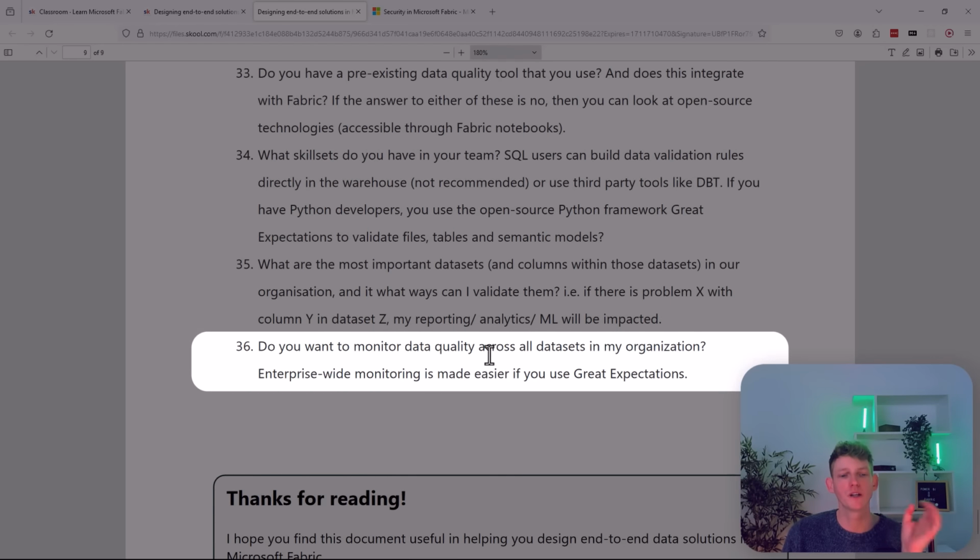Do you want to monitor data quality across all data sets in your organization? So we've talked in the video previously about enterprise-wide monitoring of data quality. And for that, I definitely recommend you use Great Expectations. If you're going to look towards open source technologies, definitely recommend Great Expectations.